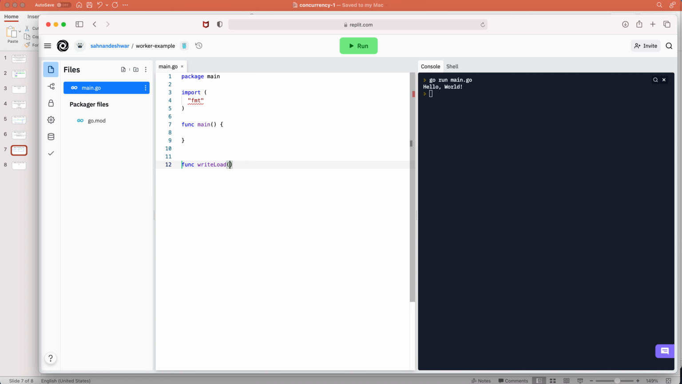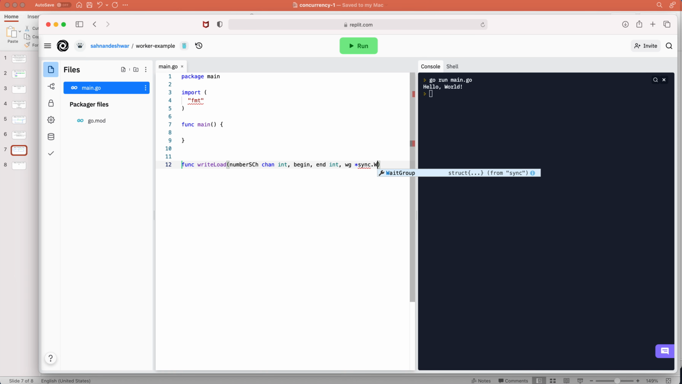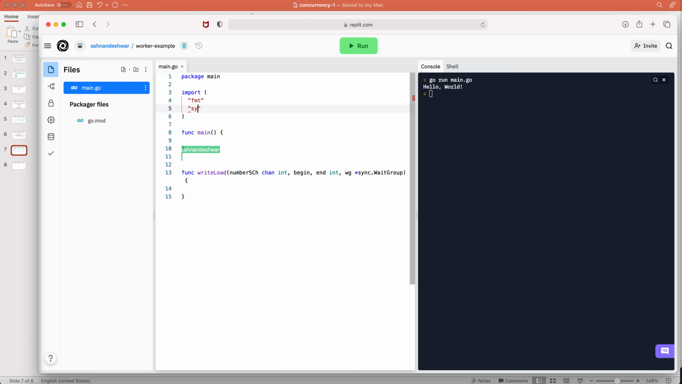write load, and then there will be one channel here, ch, type is int. Then what we do is a begin, end int, wg. This is for the wait group. Let's import sync. Okay, so that's good.